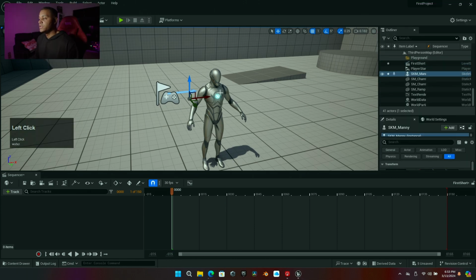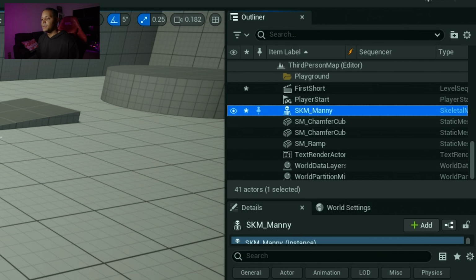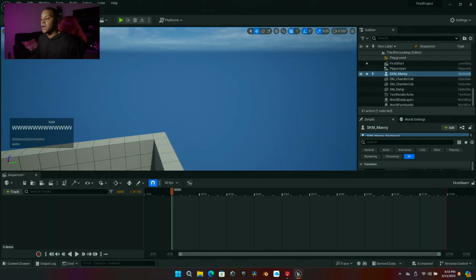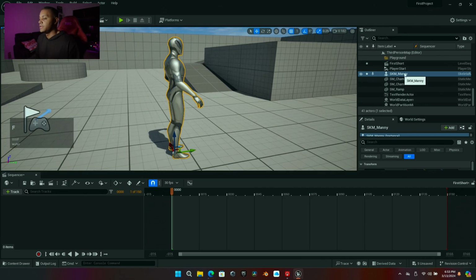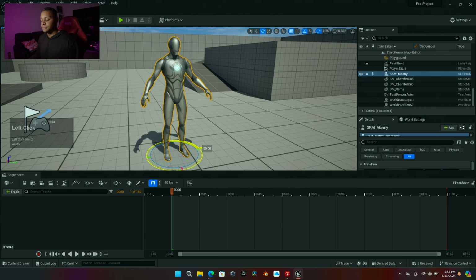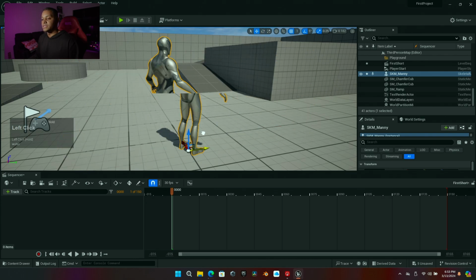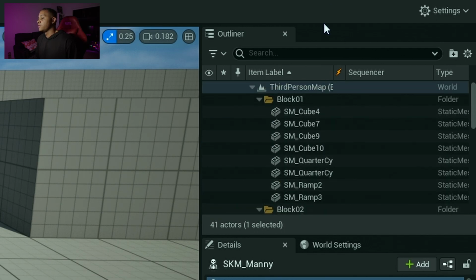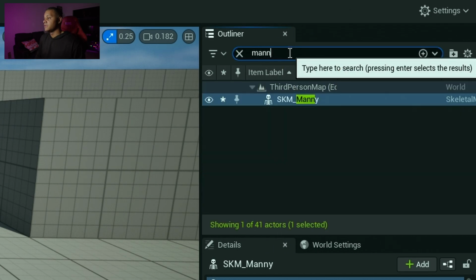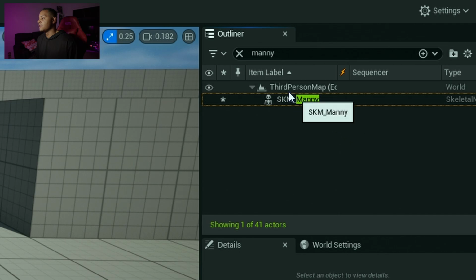If we click on our character here, we can now see him in the outliner. He is now in our scene, SKM Manny. And again, if somehow your sequence or your viewport is in some weird place, click SKM Manny, hit F, and it'll focus right on him. And we can rotate him. We can move him wherever we want, which is cool. And one more thing about the outliner, if you're scrolling around and there's just too many things in the scene like right now, but you want to find where the SKM Manny is, you can just type in Manny in the search bar and it'll pop up there as well.